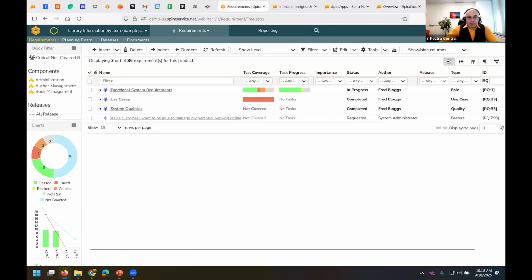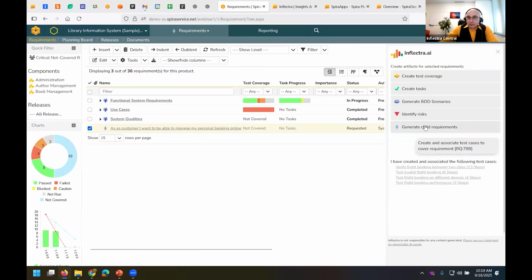Now, I'm writing it in a very general way. That's deliberate. I'm not saying I want to check my balances or make transfers. It's an epic. It's not a feature, not a story, certainly not enough you could develop with. So now I go into my AI on the list page, and I can generate child requirements. So I'm going to do that.